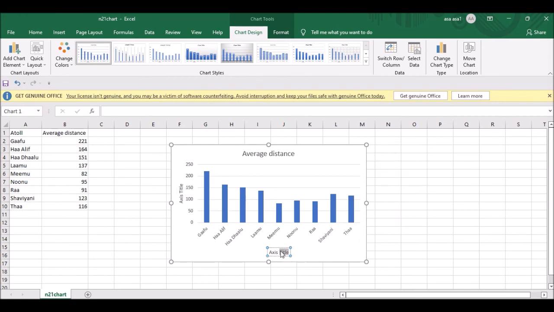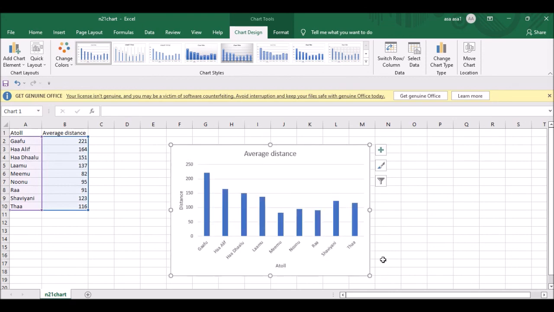So for this one, what is this? So this is atoll. And what about this? These are distance. Or you can say average distance. Yeah, I believe it makes sense like this.